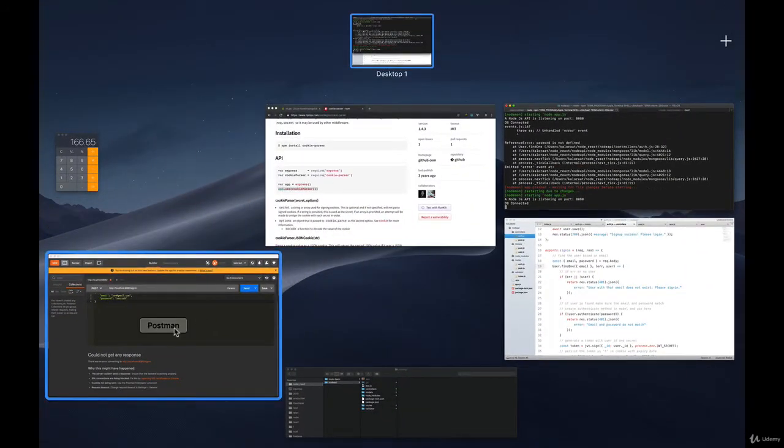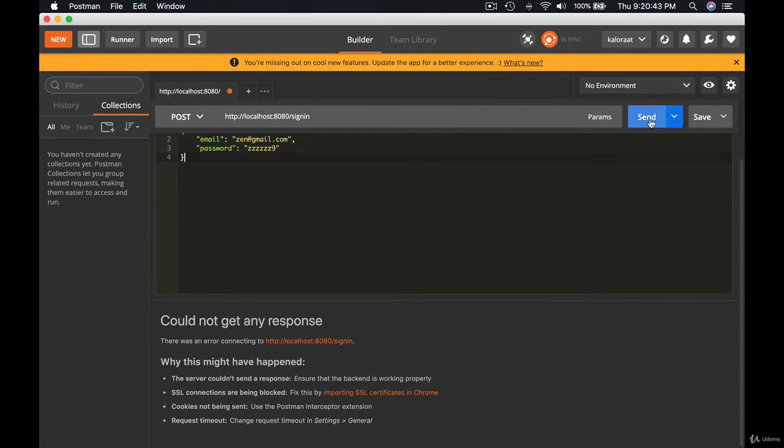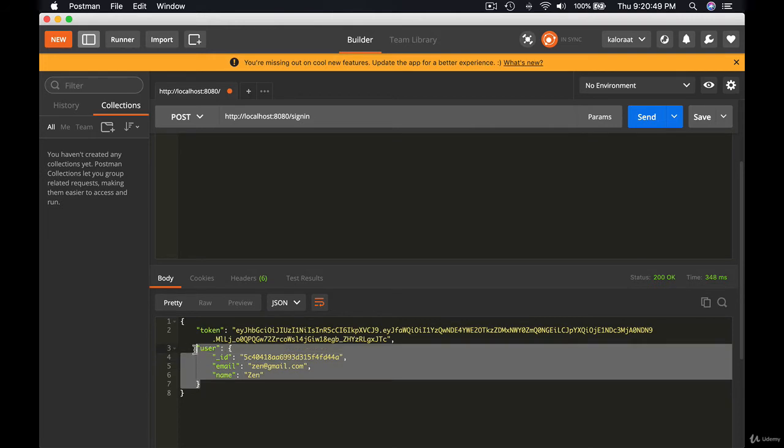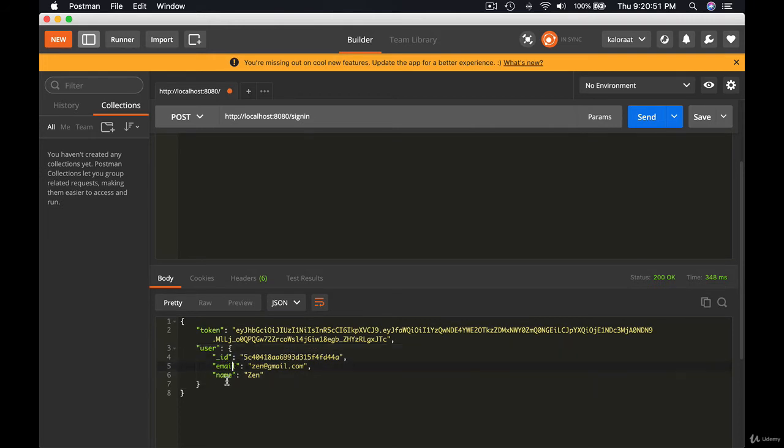Okay, now let's try one more time. And that is absolutely great. We got the token and we've got the user object with ID, email, and name. How great is that, right?